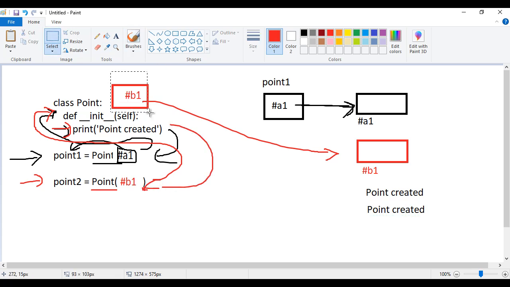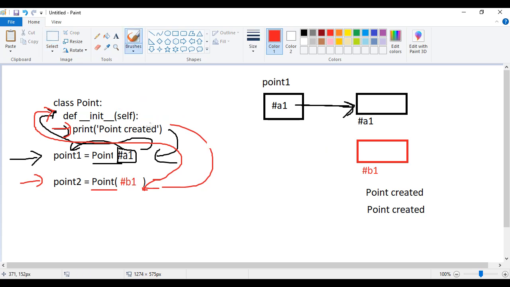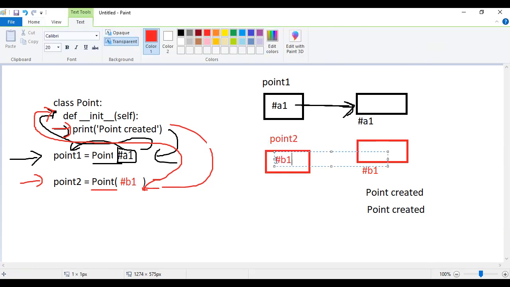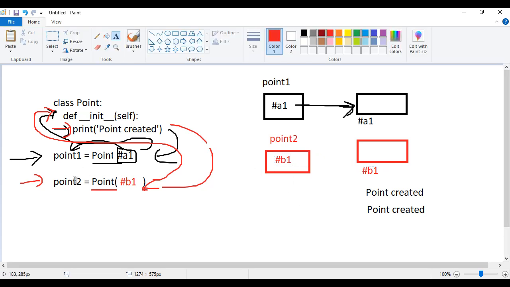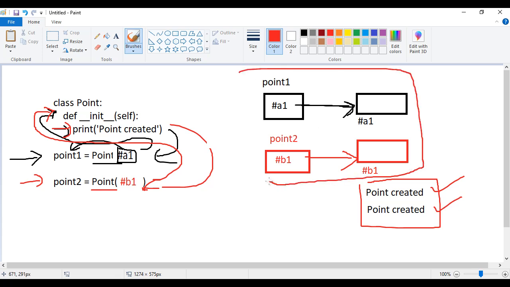When the control comes back, of course, self is removed, and the point2 variable is created. In point2, hash b1 is stored. The newly created memory address b1 is assigned, and it starts pointing to this memory, guys. So we got "point created" displayed two times, and behind the scenes 2 points are created, guys.